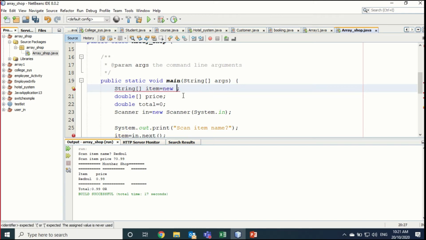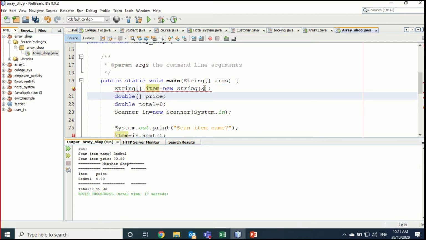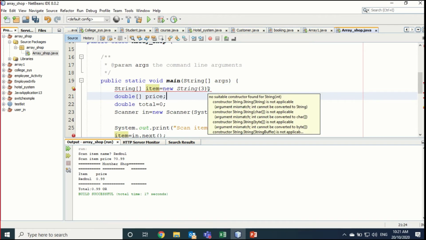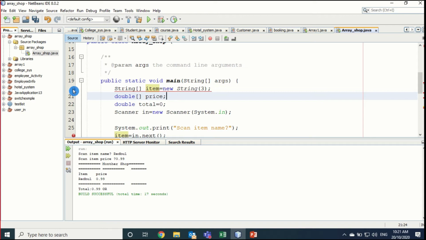Okay, I need to specify the size. You can say, for example, let's specify the size, a new string, and the size will be, for example, let's say 3 items. Now this will be 3 items. Yeah, we can do that. That's very simple. We'll fix the error later on.